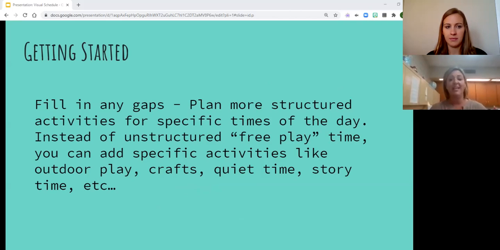Then you're going to fill in any gaps. You want to plan for more structured activities for specific times in the day. Instead of just free time, you may want to say, okay, this is when you're going to play with Legos, and this is when you're going to read a book. There's plenty of free play time activities that can be broken down into what the specific activity would look like for your child.